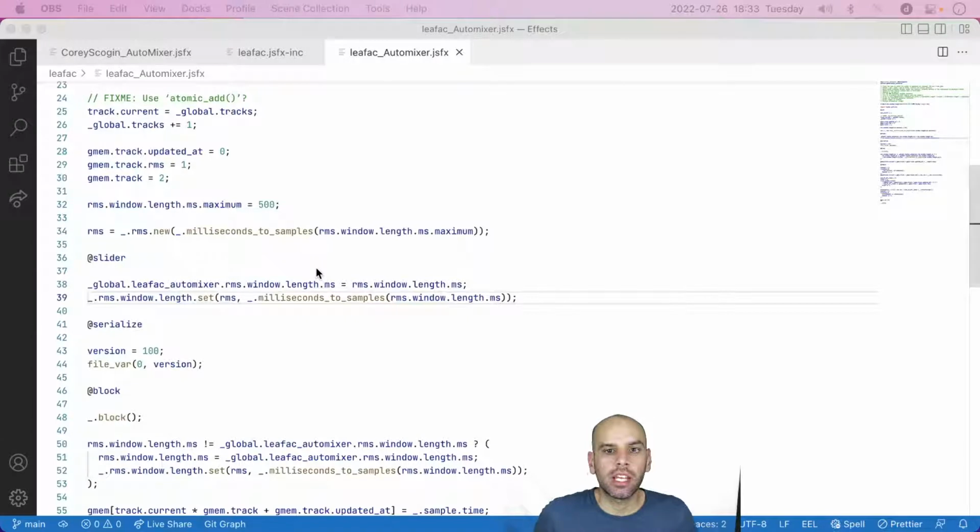So what we have on the menu today is to add two features to the Automixer that we have been working on.